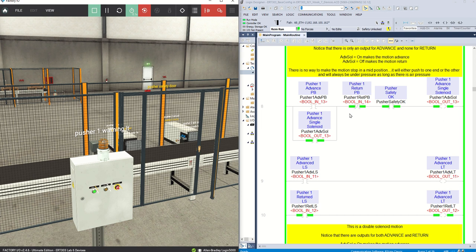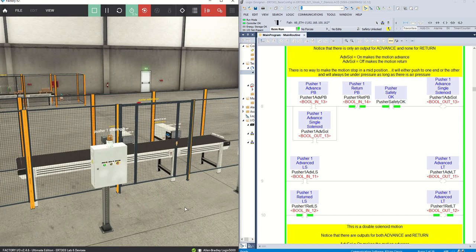If I push the advance button, we turn that seal circuit on, it will move to the advanced position. Once we get there, we get our limit switch and our light comes on. Let's do this. You'll see here I have no lights. I don't get this light coming on until I actually reach that position. Okay, so that is the single solenoid operation.